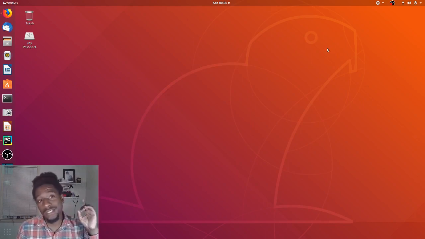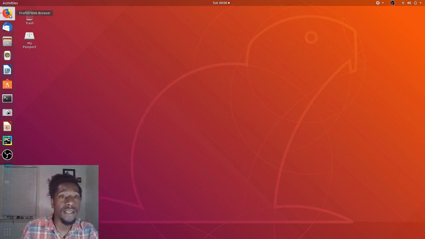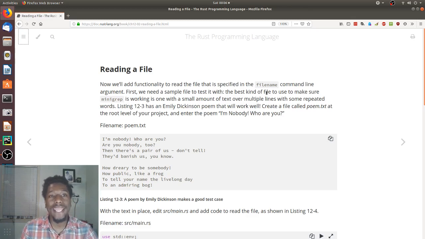Alright, so let's continue on with mini-grep. And I believe the next part is reading a file. Now we'll add functionality to read the file that is specified in the file name command line argument. First, we need a sample file to test it with.